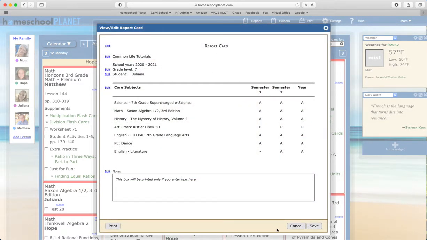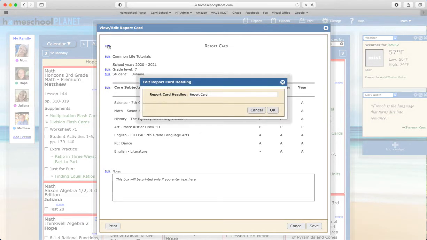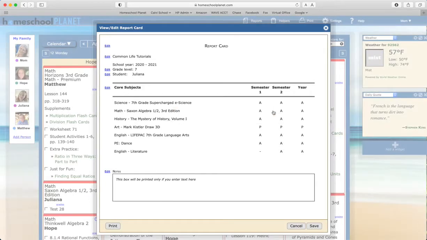Next, I'll see a basic single page format. Anywhere you see a blue editing button, you can go in and change it. So I could say Juliana's report card and then save it. I'm actually not going to in this case, but you can make any of the text say anything you'd like.